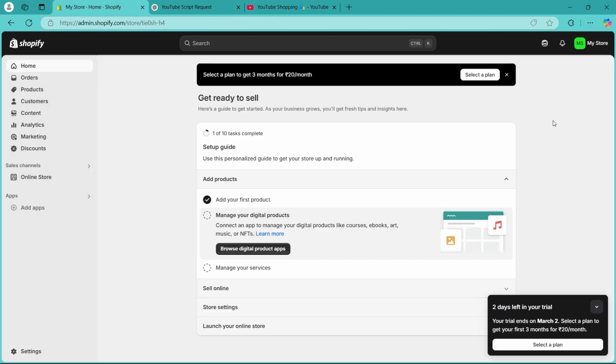Now, fourth way to fix this problem is migrate to the latest API version. Shopify updates its API regularly, deprecating older versions. Refer to Shopify API changelog to see required updates. You can modify your app's code to use the latest stable API version. Now, you can also test your API calls or regenerate API credentials if necessary.